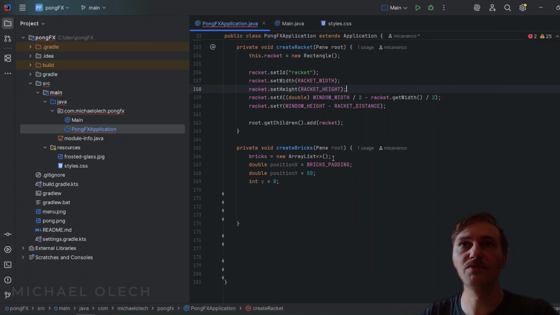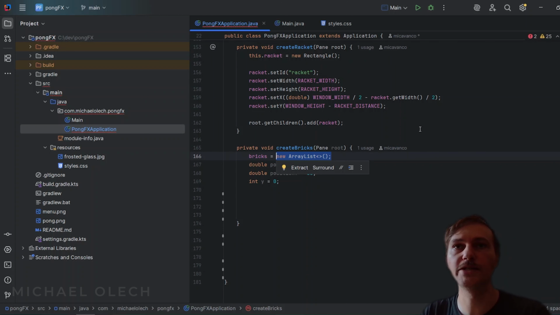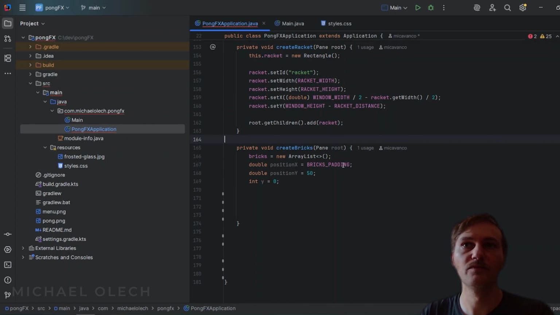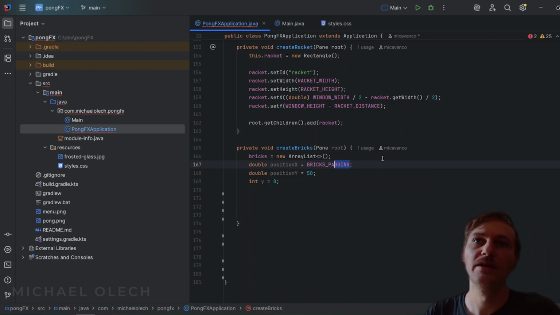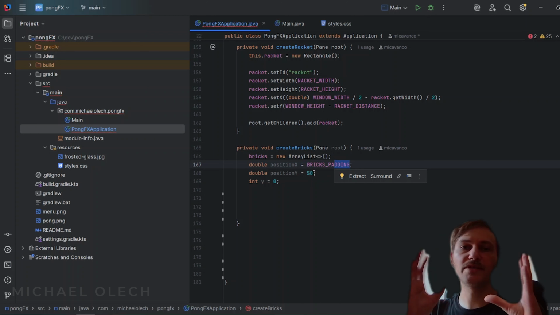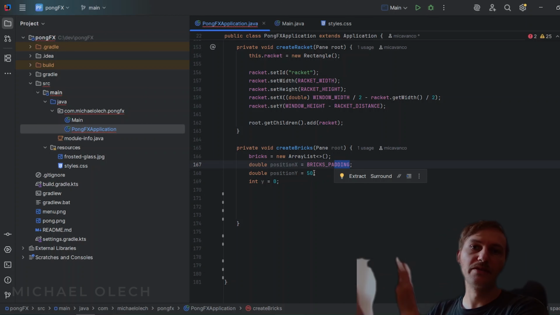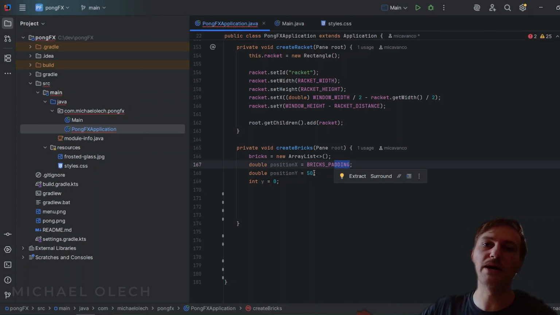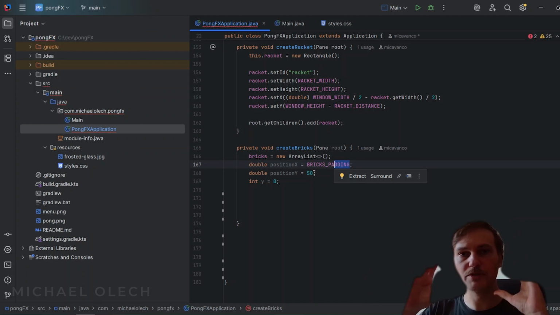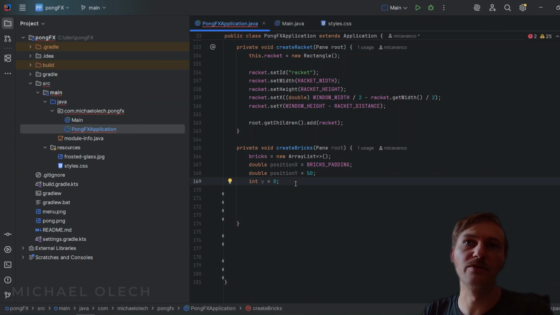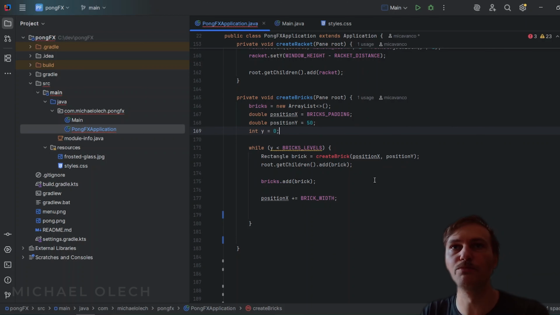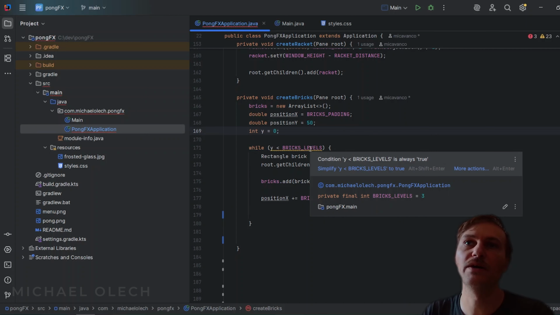The next one is the method to create bricks. For this one, we'll assign a new array list and set the position, which is the padding. We are starting from the left of our window, and then according to the size of the bricks, we'll create more elements until we reach the padding on the other side. And then we'll create another level, until we reach the number of levels we want. This is the loop, and y means the current level we are on. So we have defined 3 levels here.